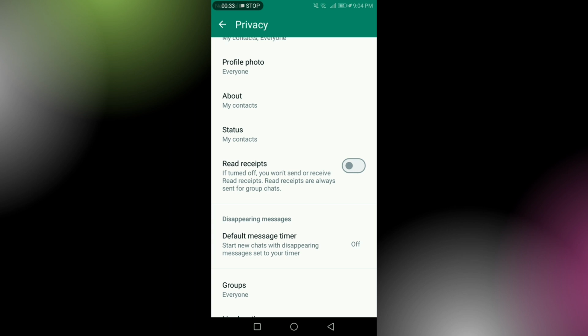However, remember, once you disable this option, you won't be able to see if others have read your messages either. It's a two-way street. Now go ahead and view the status you're curious about. Since read receipts are turned off, the person won't know you've seen their status.